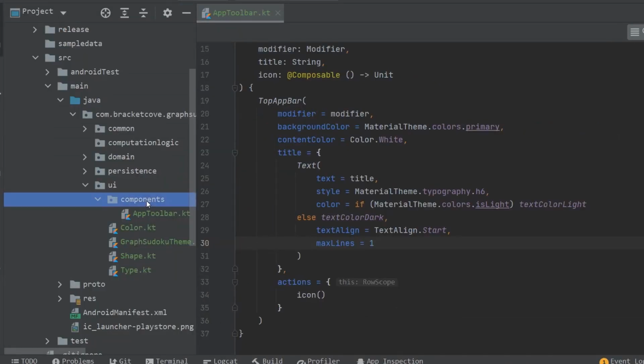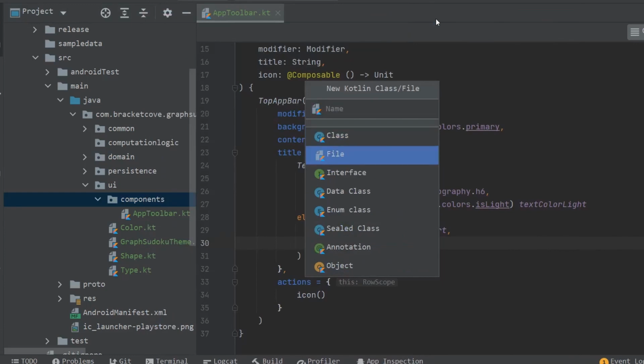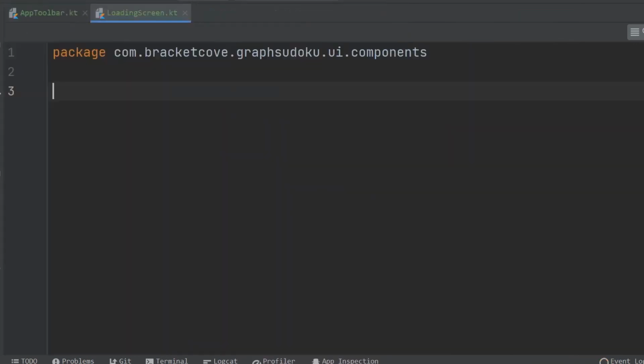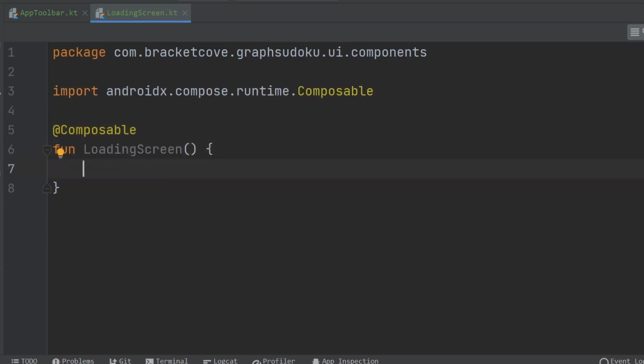Right-click on the components package, go to New, Kotlin file, and this one's going to be called LoadingScreen. Let's create our loading screen composable. The first thing we'll need is a surface.